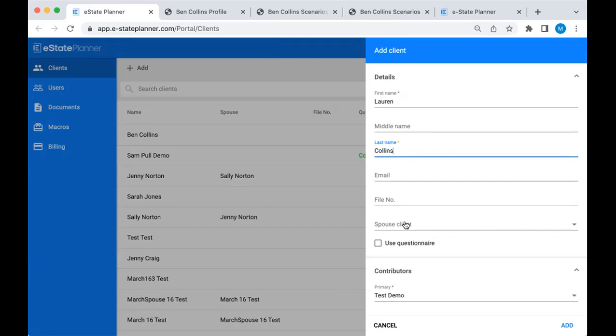The key field here is this spouse client field right here. You click on it and you pick the name of the other spouse. You need to have added the first spouse in normally to make sure that their information is in the system. Then when you're adding the second spouse, this is when you do the spouse client function, because the first spouse needs to already be in the system in order to appear in that drop-down list.